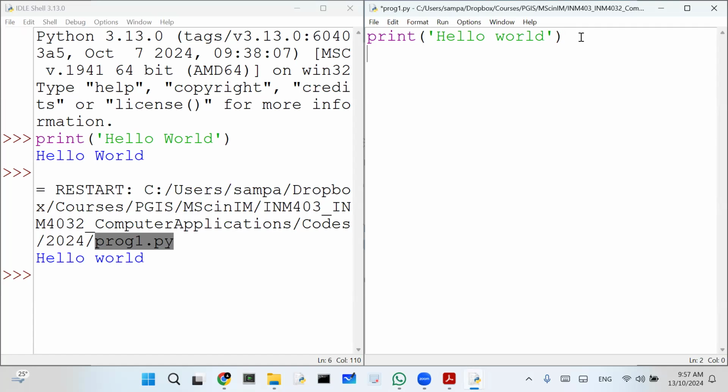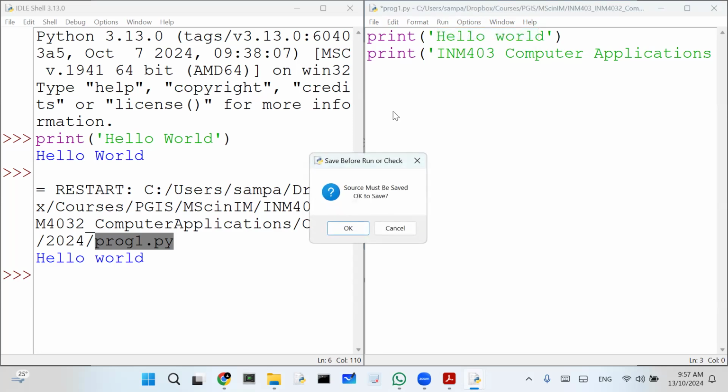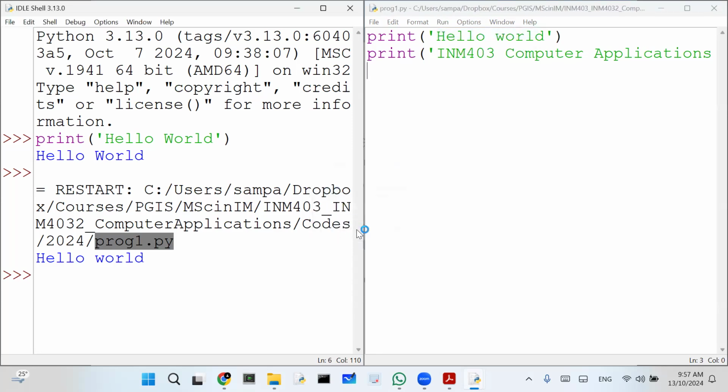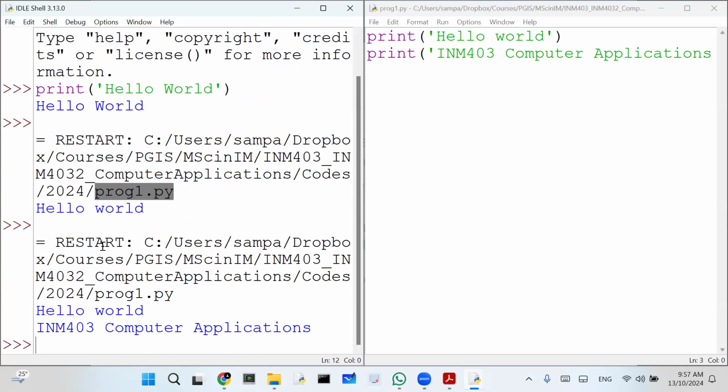So let me add another command, print. Let me say INM403 computer applications. Okay, now I have two print lines. Let me run this, Run Module. It will ask me to save. So this time when I rerun, I have two lines. I have two print statements.